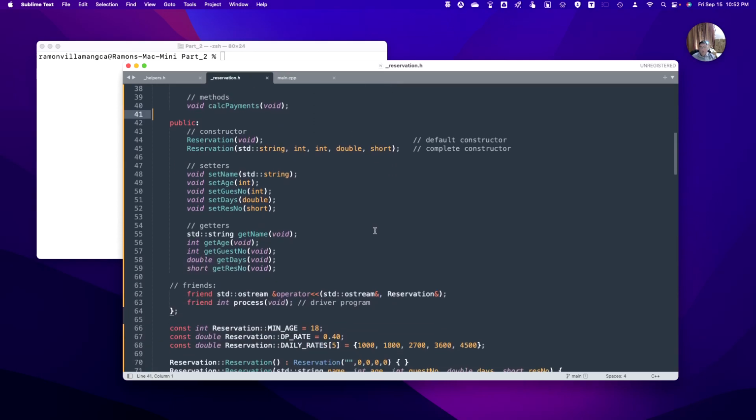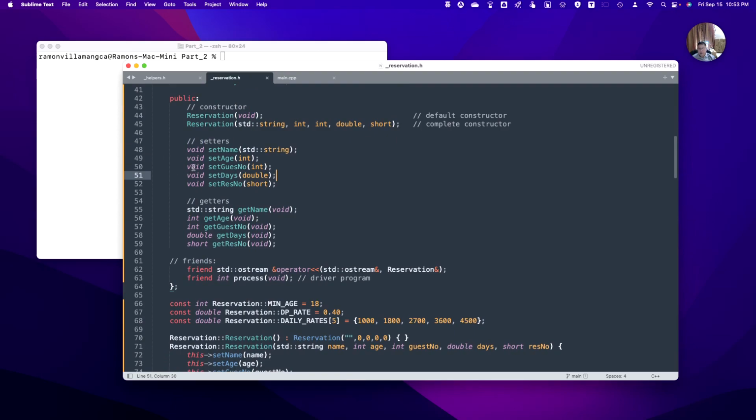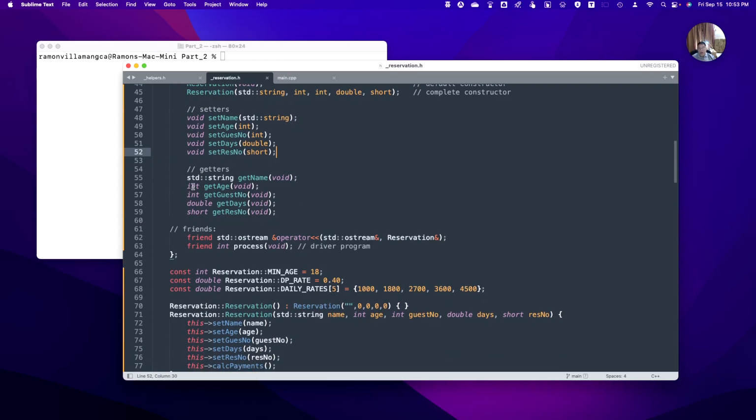Now my public is of course my default constructor that receives nothing, and my complete constructor which receives a string, an int, another int, double, and short. So we will explain that later. So that is the constructor, and I have this set of setters: set name, set age, set guest number, set days, and set reservation number. And I have these getters: get name, get age, get guest number, get days, and get reservation number.